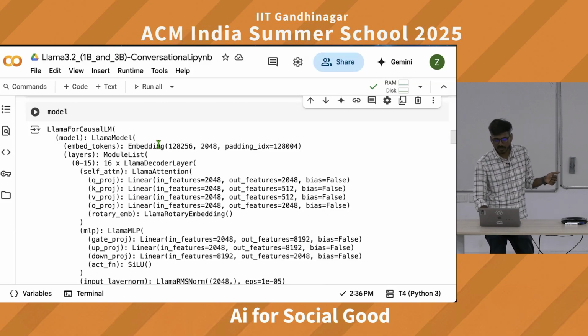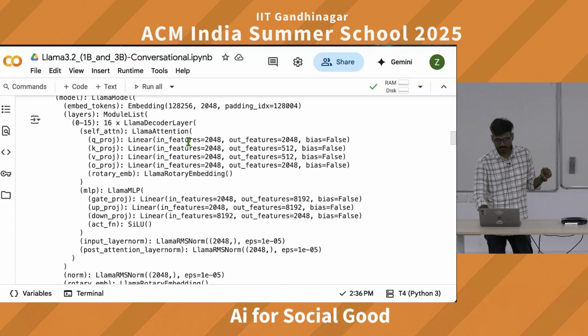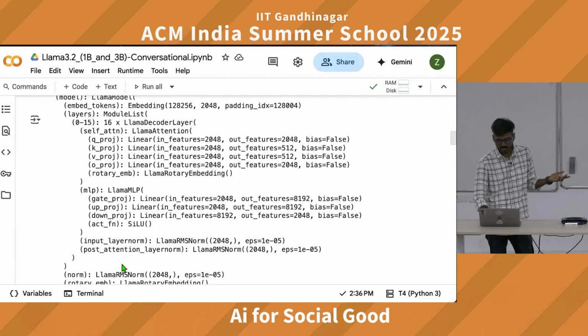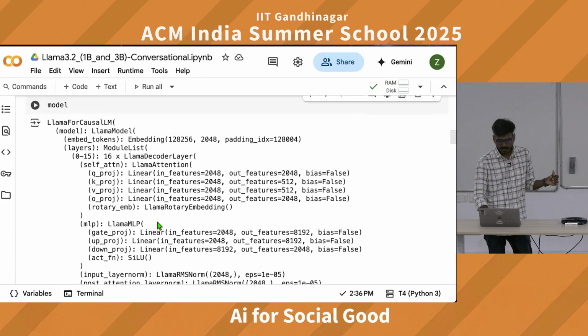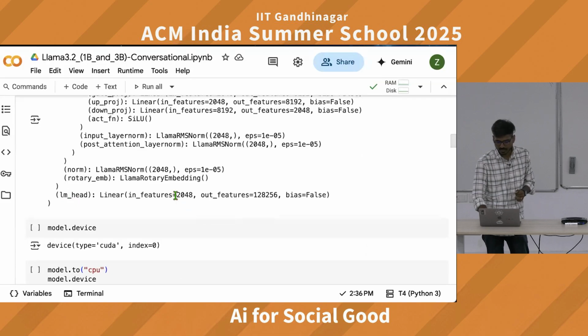You can see that first is the embedding layer, where you have the vocabulary size going to 2048. Then you have 16 layers of Llama decoder layer, which consists of different types of layers: the attention, MLP, layer norm, and post-attention layer norm, and rotary embeddings. Here we see Q, K, V, and sometimes an out projection is also used whenever there is multi-head attention. At the end, we have the LM head, where we project from 2048 to the vocabulary size.